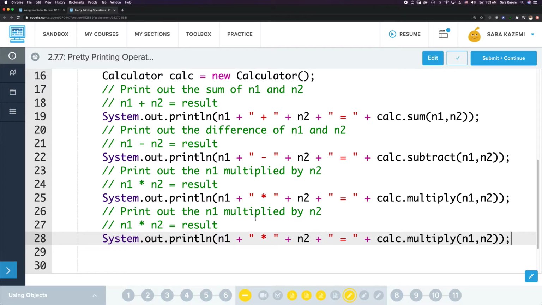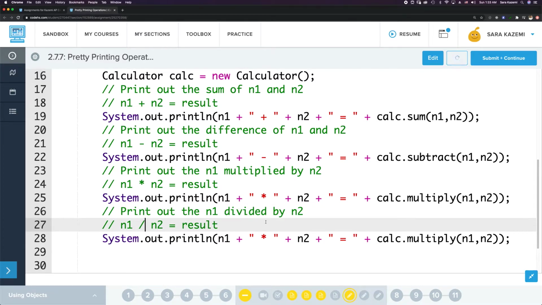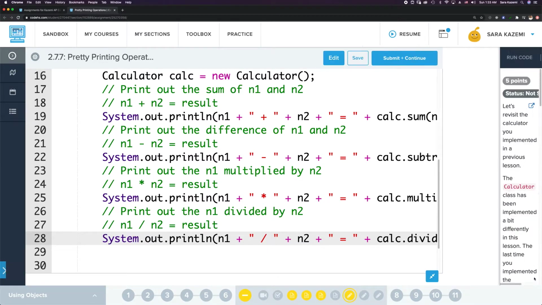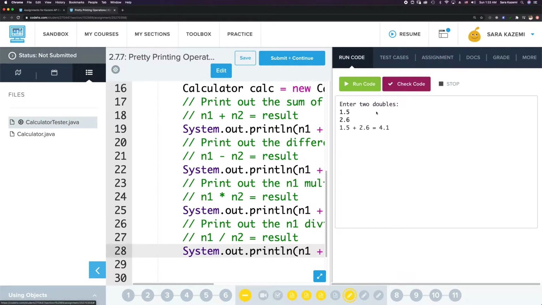So I want to print out n1 divided by n2. So it's going to look something like this with the division symbol in there. So we can go ahead and put that division symbol in that string literal. And this time we are going to call divide. Now we're ready to go ahead and test this out. So let's first run it and put in our values.